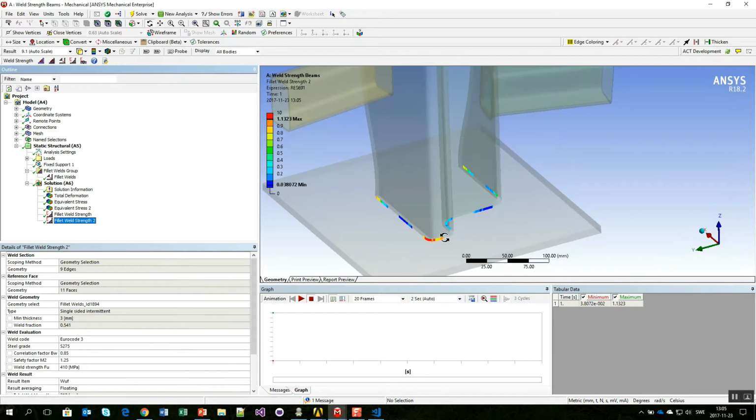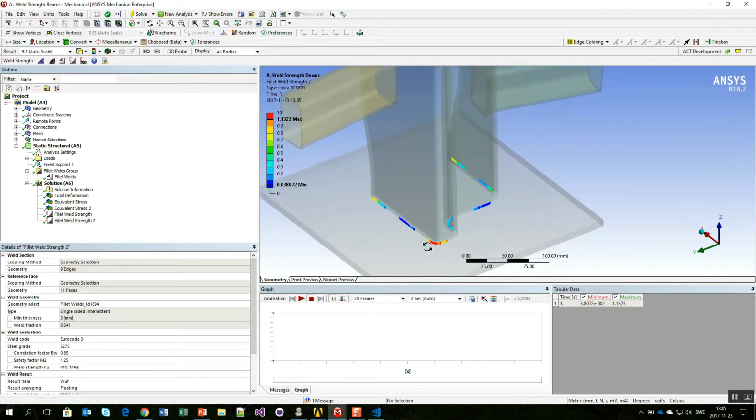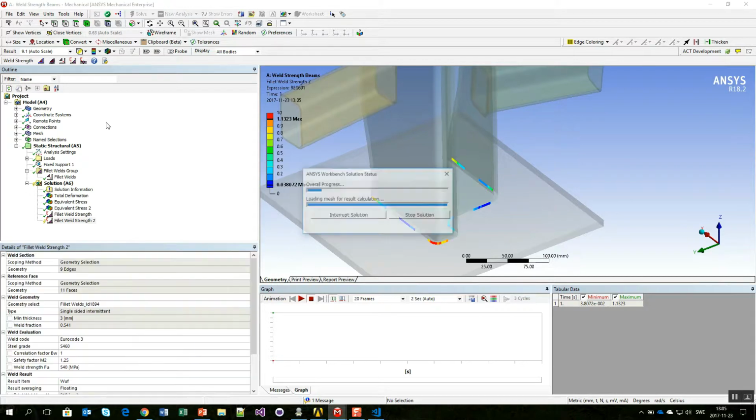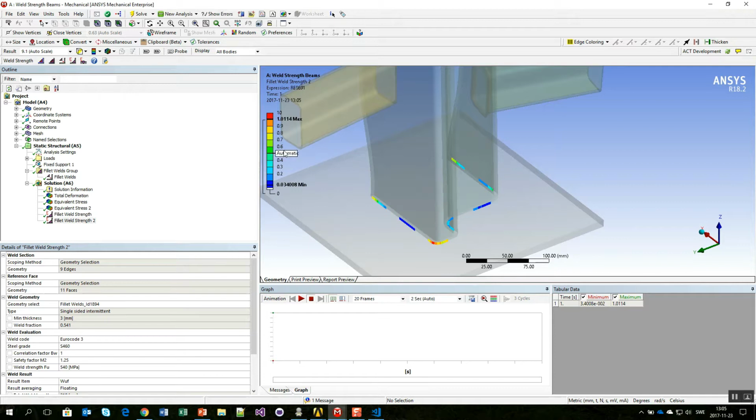So here we see now we're falling above 1, so this was not accepted then. Of course, we can then test to go for a higher strength material, and we're right on target.